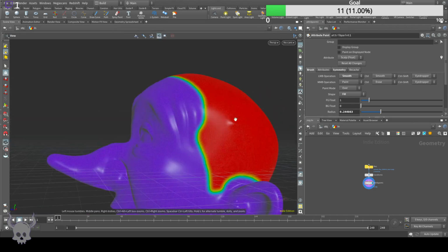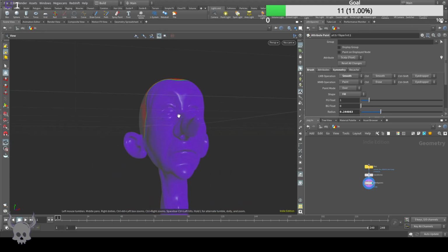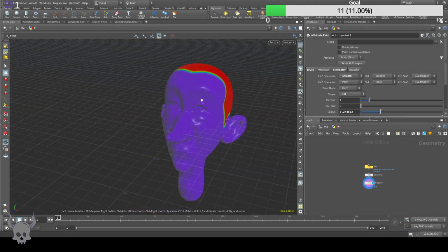He looks like Alfred from Batman. I don't know why, but I get the vibes.